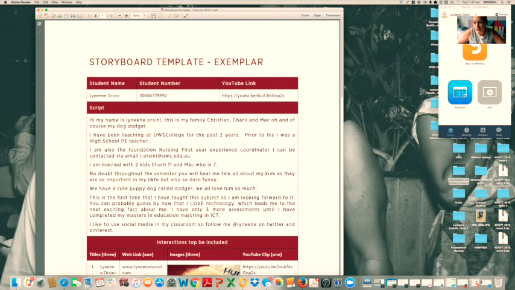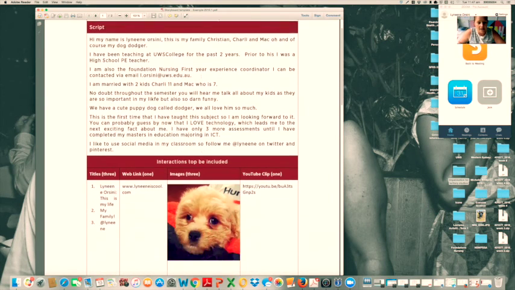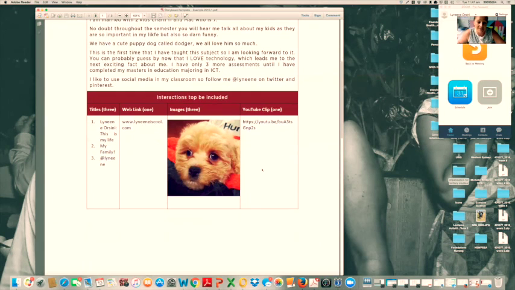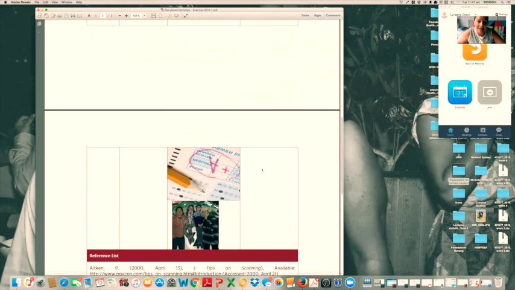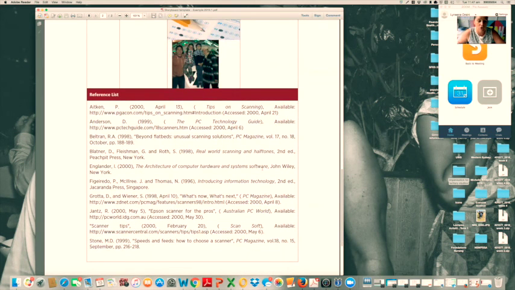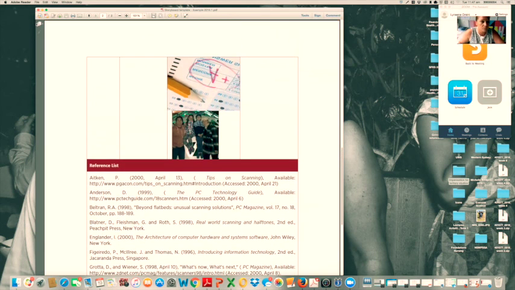You need to include your script and what you've written about. I need to see 3 titles. I need to see a web link of what you are linking to within your discussion. 3 images. There's a photo of my cute dog. And also another YouTube clip that's relevant to your presentation. This must be handed up, and also any references that you use. You might use the iBook, you might use a website. I need to see a copy of a reference list as well.